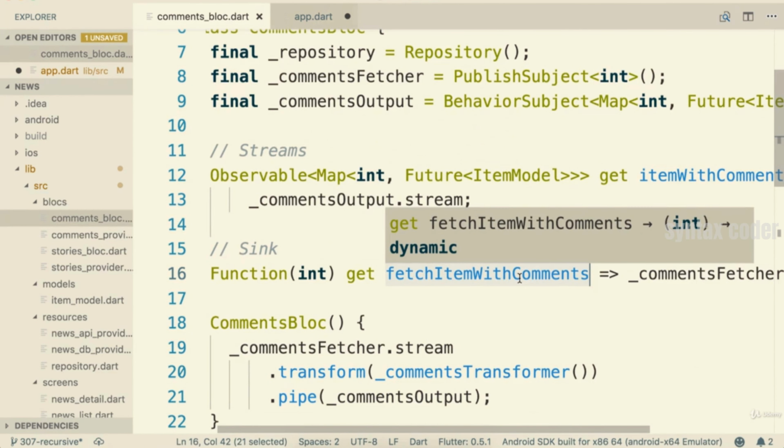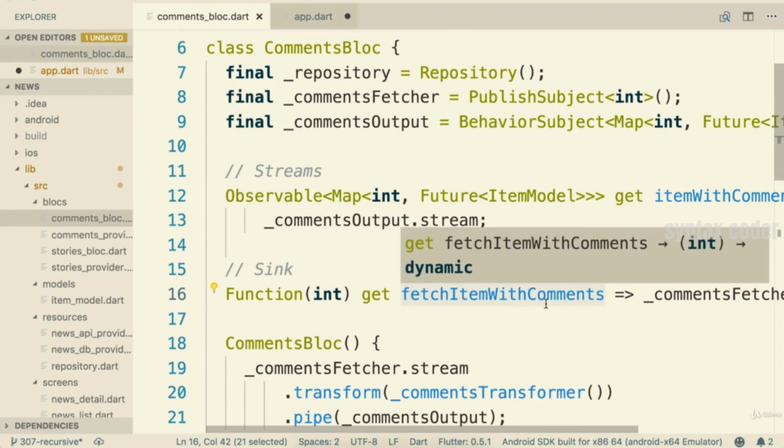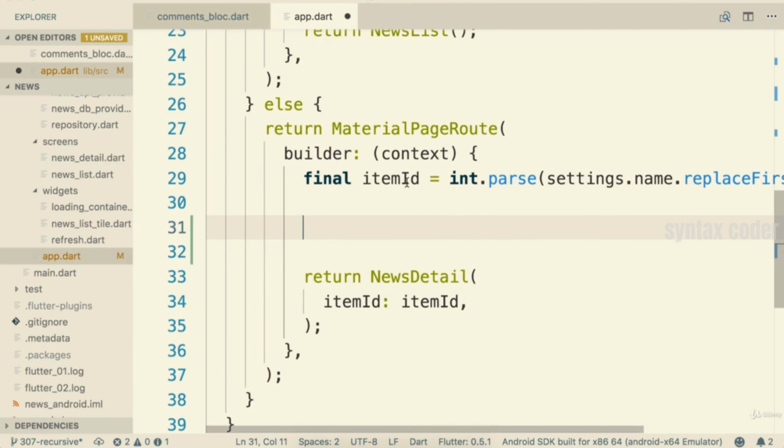So this is the sink. That's going to kick off the entire recursive data fetching process for us. So we only have to call fetch item with comments one time with the top level item ID for the story that we're trying to show. And that's going to fetch that story and all the comments underneath it.